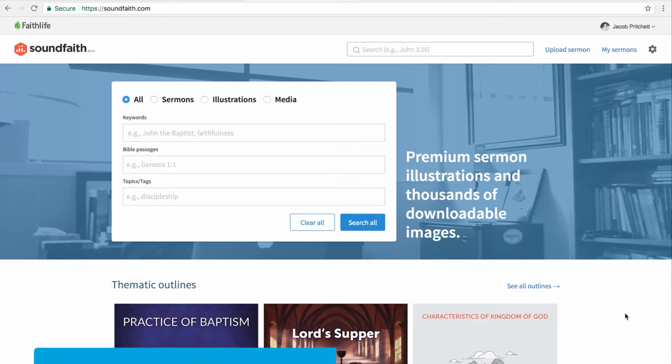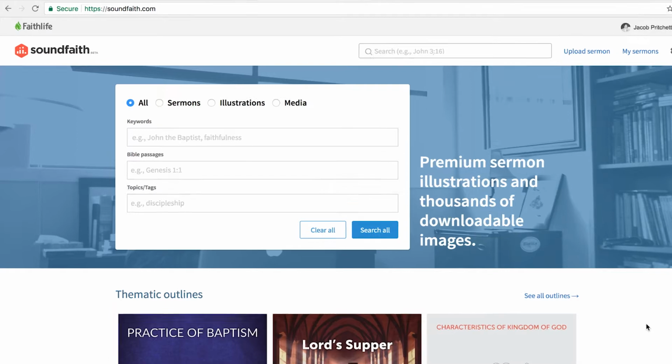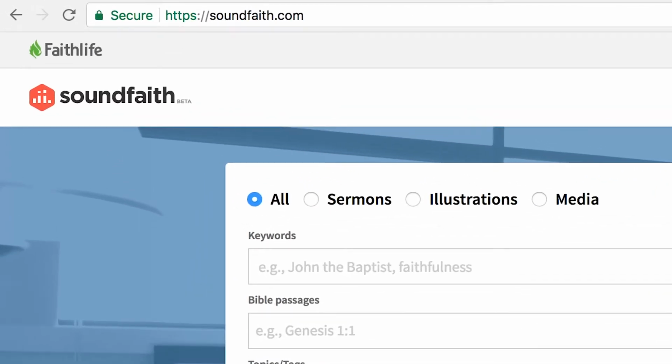This week, we'll be exploring the Sermon Tone Analysis tool on soundfaith.com, which automatically analyzes your sermon for emotional, linguistic, and social tones. Let's get started by navigating to SoundFaith.